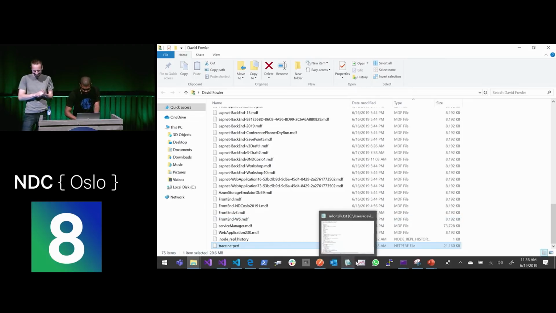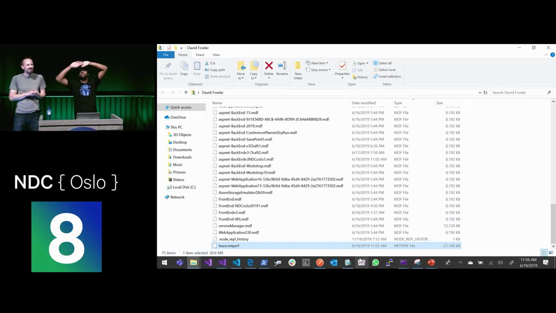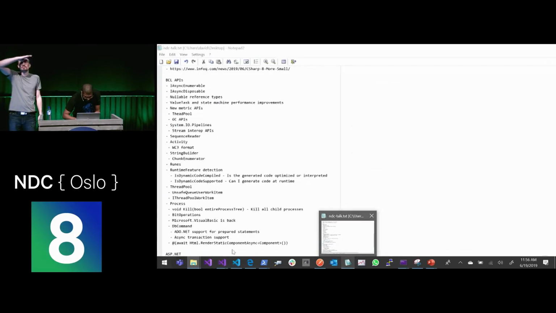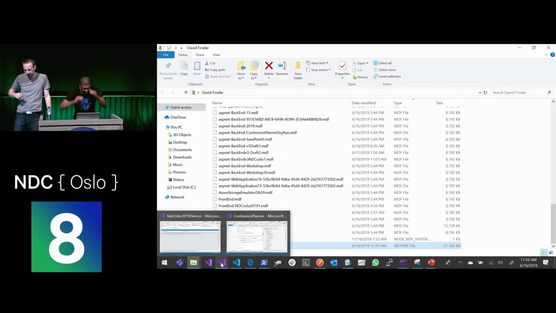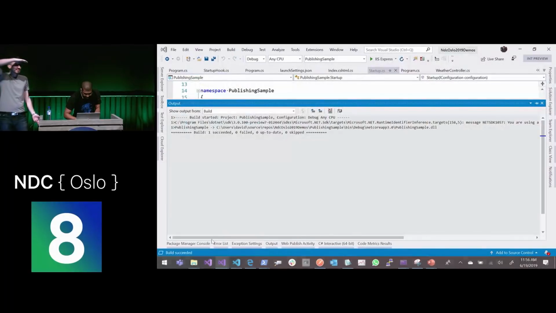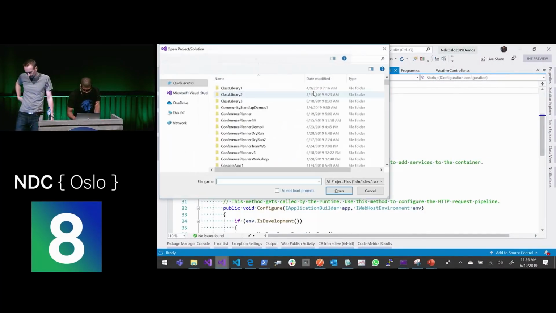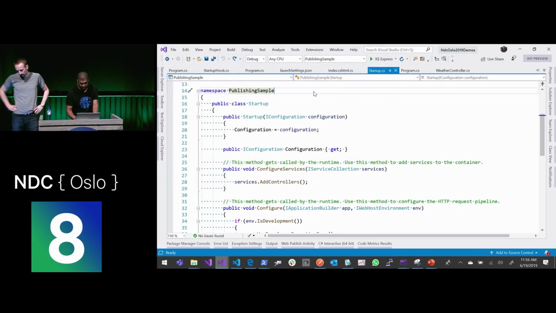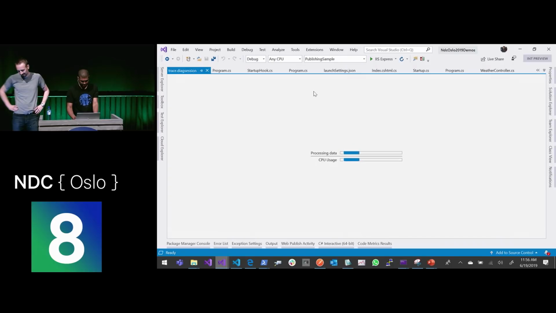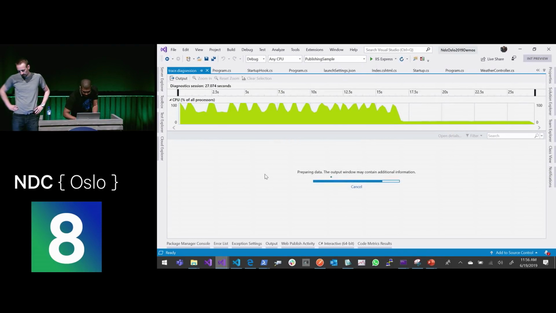So did anyone here use PerfView? Few people. The profiler in Visual Studio, anyone use the CPU profiler in Visual Studio? Okay, a few people. All right. So JetBrains dotTrace now supports this new format. Let's open this file. It will load the CPU tools, and I can see what is slow in my app.